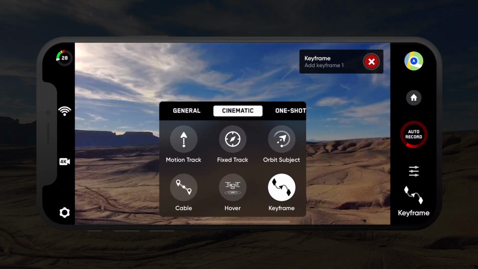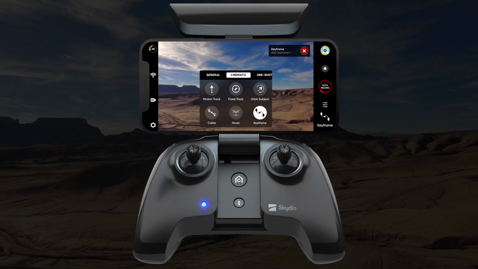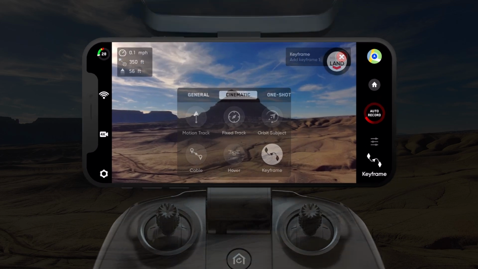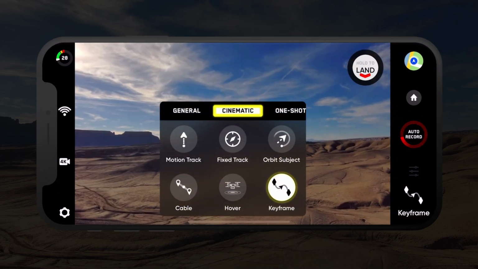KeyFrame is available when flying with the Skydio app, but we recommend connecting the controller for the best experience. You can find KeyFrame in the Cinematic section of the Skills menu.